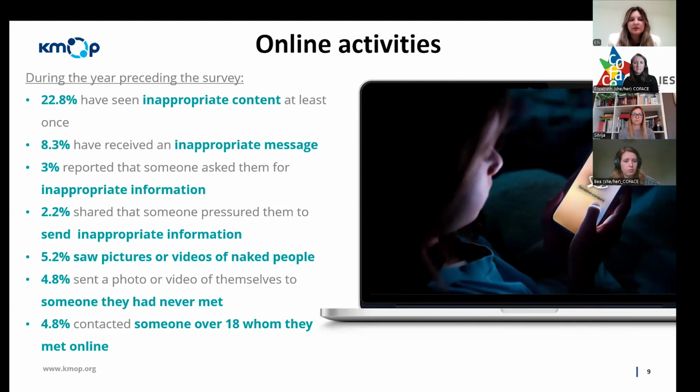Because this is about the year preceding the survey. And 1 in 5 children reported having seen inappropriate images, videos, or text on the internet at least once during that year preceding the survey.